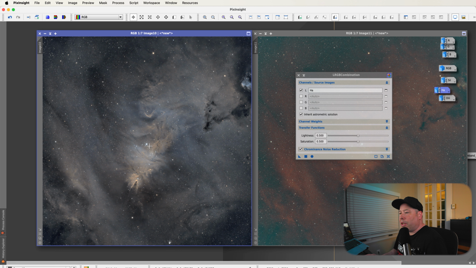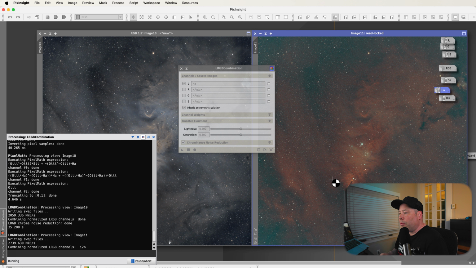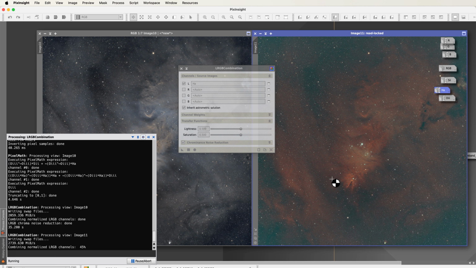Okay, so that is finished. And right now you could see what a difference this really makes. So let's go back here. Let's go forward. And yeah, the luminance layer definitely makes a difference. So I'm going to do the same thing and apply it to the dynamic narrowband combination one, and we'll be back.